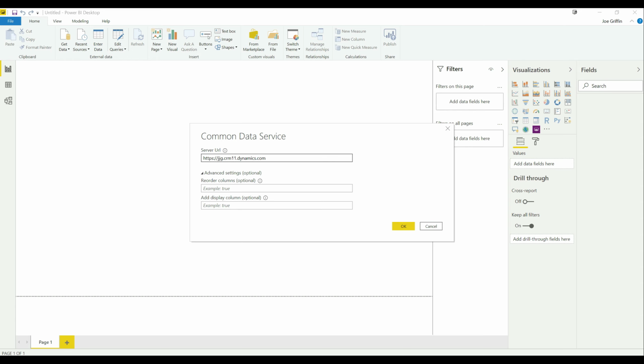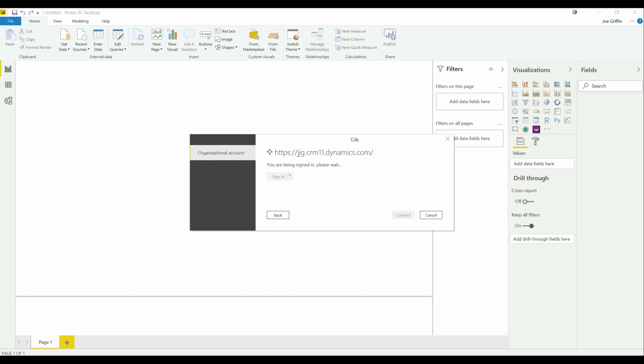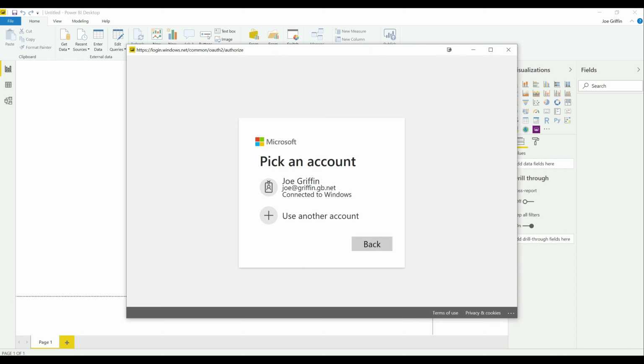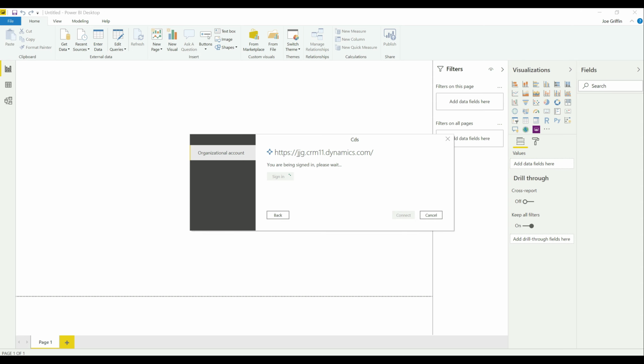Then we've got two really important options down here. I would always recommend you set these to true. Otherwise this one will drive you mad, because the columns will be returned in a completely random order. Set that to true. This one will also bring back friendly display values for your option sets and things like that, similar to what we saw in the dataflow a few minutes ago. So again, just put true in there. Always have true for both of those options. It will make things really nice and easy for you. Click on OK. It's going to ask me to sign in using my organizational account. I'll go across to another window to get that logged in. Click on Connect.